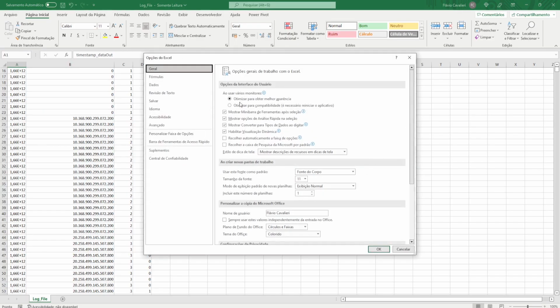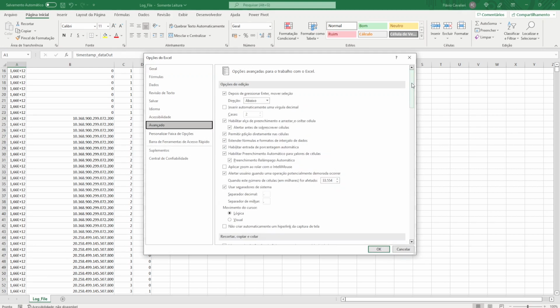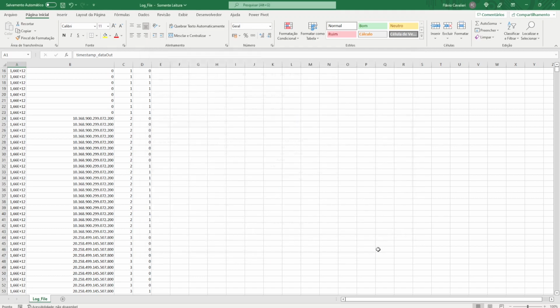So this is in Portuguese, I'm sorry, because it's the feature from my software, but in English it looks the same here, the position of those configurations. So here in the advanced, in my case, this was with the separators, the system separators for decimal, milliard. So I need to skip this, to leave this empty, so not use this, unselect this, and click OK.